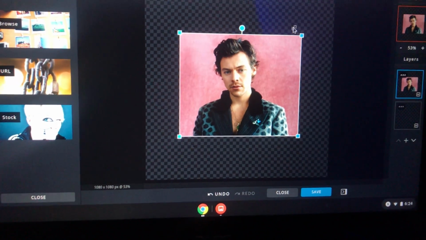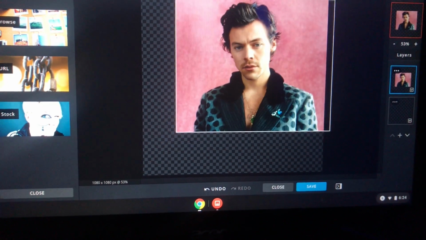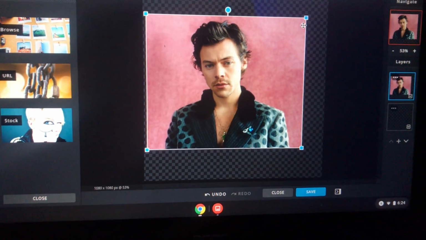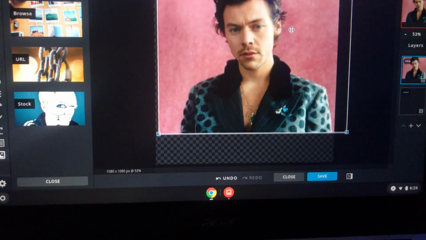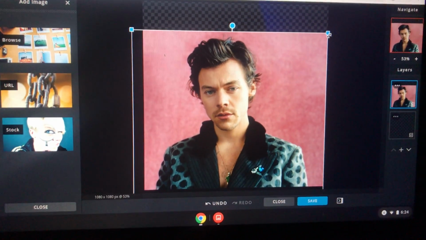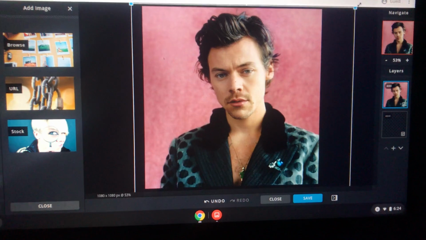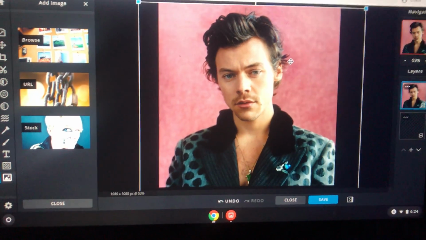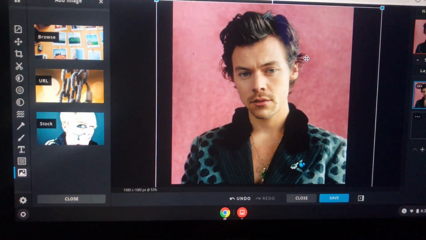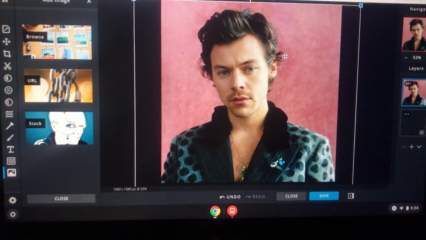So now I'm going to fit this picture into the square. So you pull on the edges using the arrow until it fits. Harry Styles is going to be my focal point, so I'm making sure he's centered.